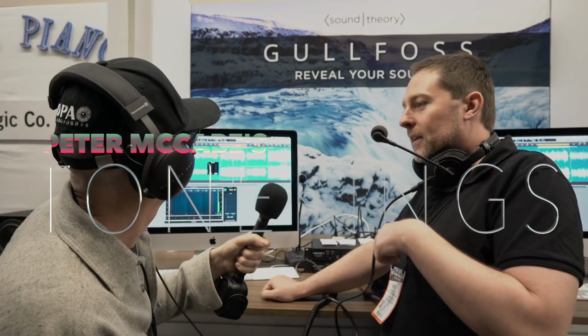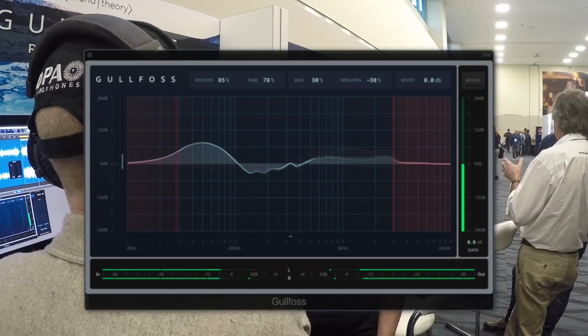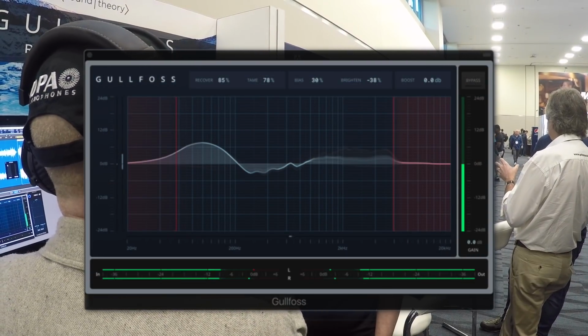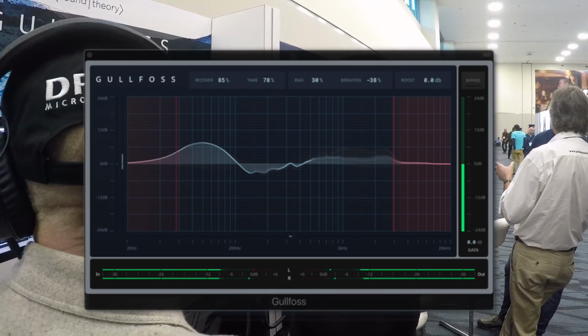Cell Theory. We're presenting Gullfoss, our automatic EQ plugin, using an auditory perception model to decide what sounds good, and then using a real-time equalizer to use that information to improve your sound, really. Oh, cool. Well, why don't you run us through it? Okay.